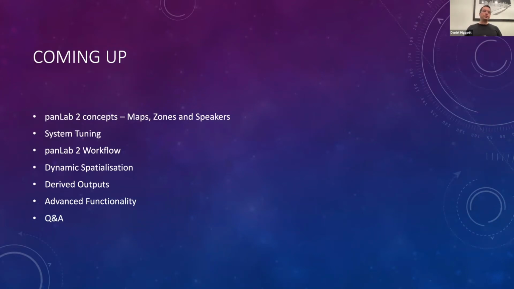And we'll finish off with some more advanced functionality, such as dynamic spatialization. That's how we actually animate a sound around your sound system, move a sound around. And some more advanced functionality: derived outputs allow us to work with low frequency energy elements of a sound system, for example, in a spatial audio environment, and we will end up with a Q&A at the end.